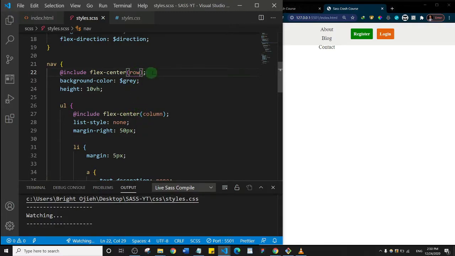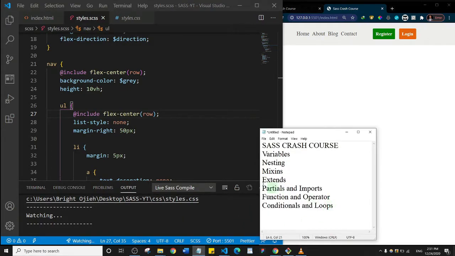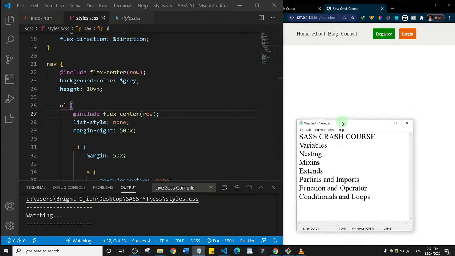So we can have multiple properties here. I think I'll just change this back to row. So let me say row, and I'll save, and as you can see, it's gone back to normal. So basically that's how functions work, similarly to what we just did here.